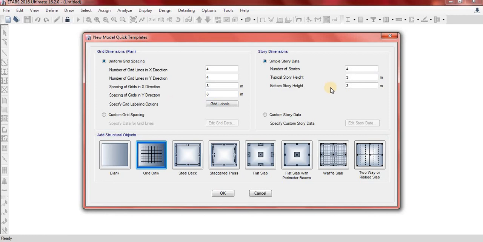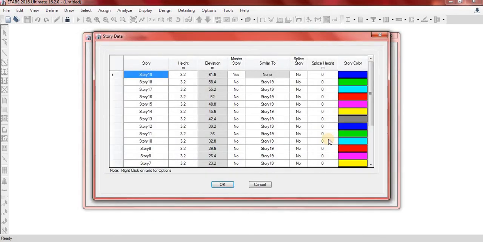And on the right side I have the story data. Let's say I'll have 19 stories, and the typical story height 3.2, and for the bottom story height, which is at the ground level, it's going to be higher, so 4. I have this option right here, or I can use custom story data. Let's just click that and see what it is.